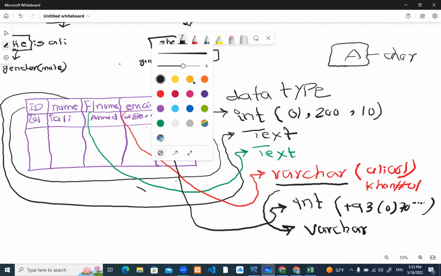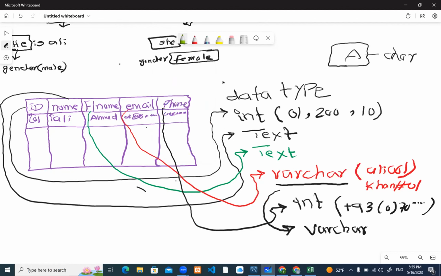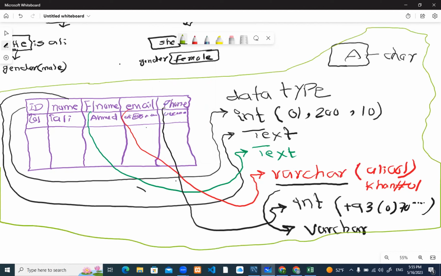Let me circle it for you. Okay, let me grab this color, so you can differentiate it. Now this is totally fine. Till this point, do we have any questions? It's clear, sir. Yes, sure. Go ahead, please. Ask your question. It's clear.